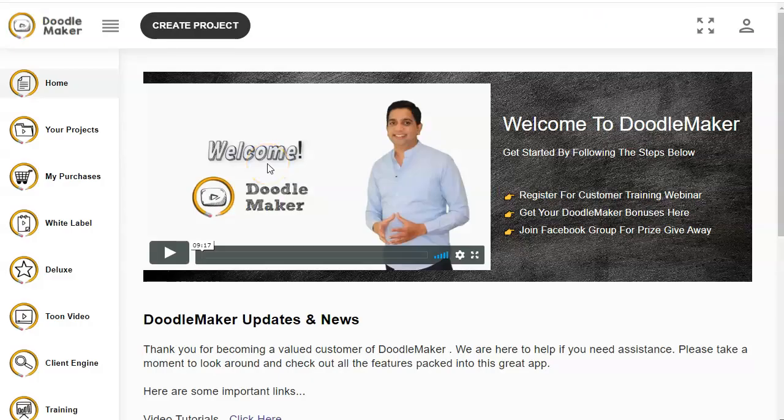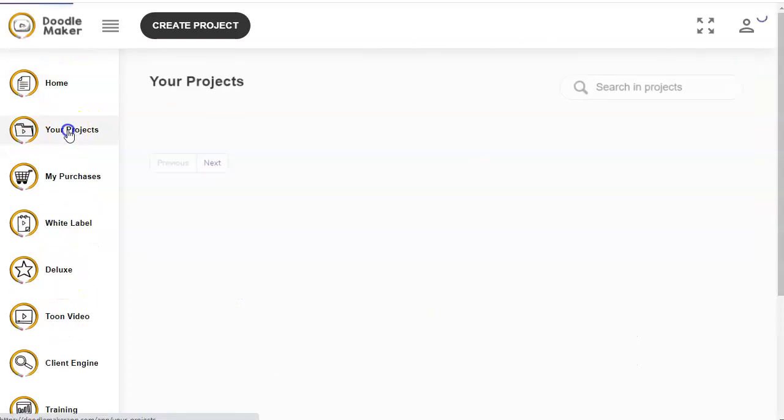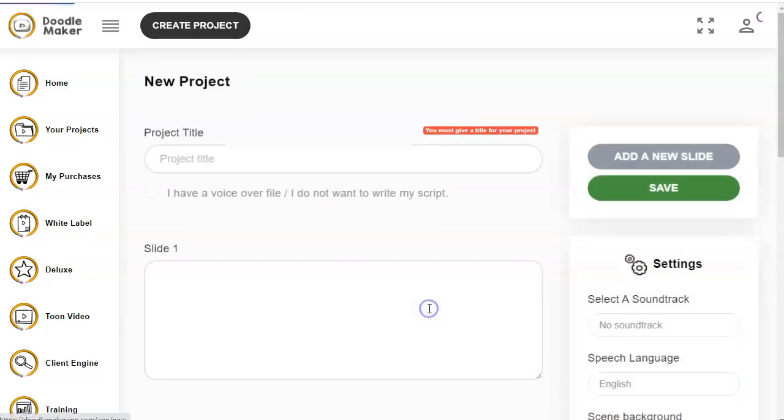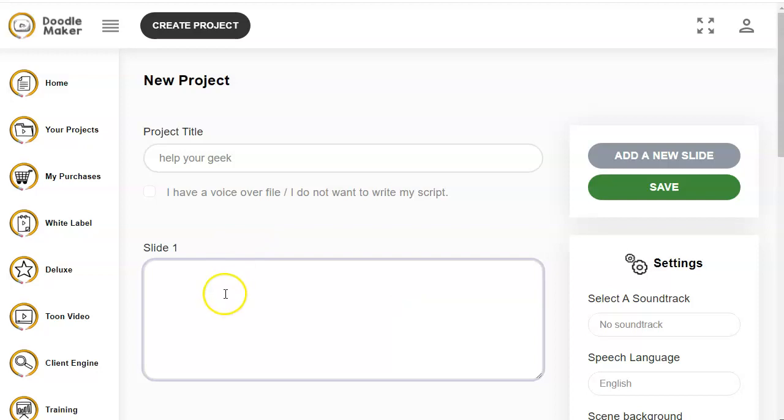Here we are in Doodle Maker in the main dashboard. Basically you have home, you have your projects, and then depending on upgrades you might have gotten, you have other things here that you can use. Let's click on projects, create project. I'm going to say start from scratch. And now I'm going to add some scripts.